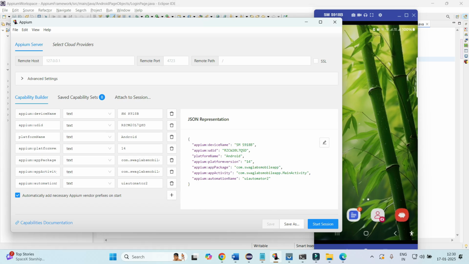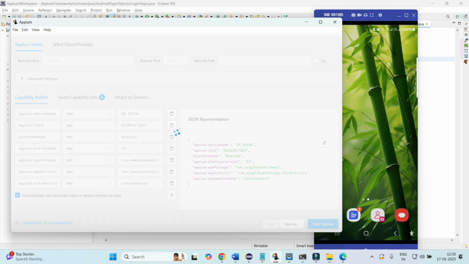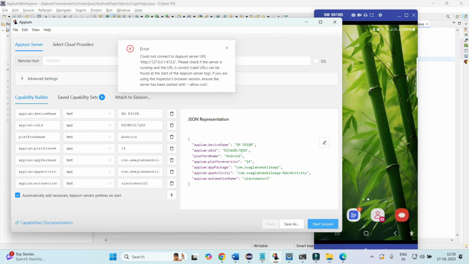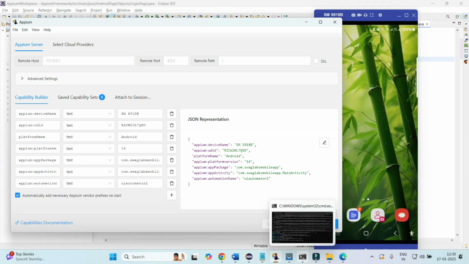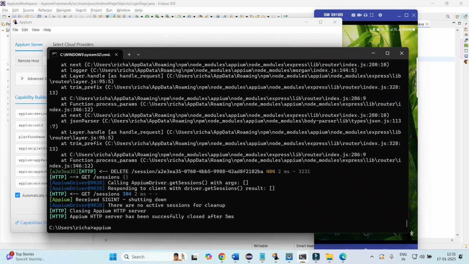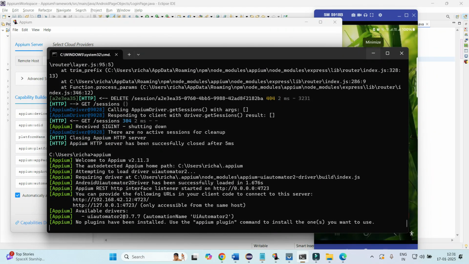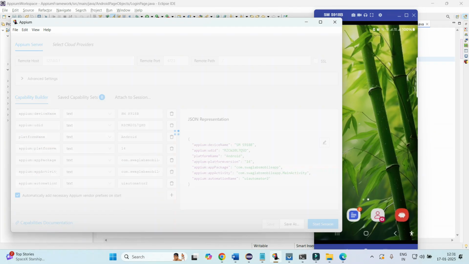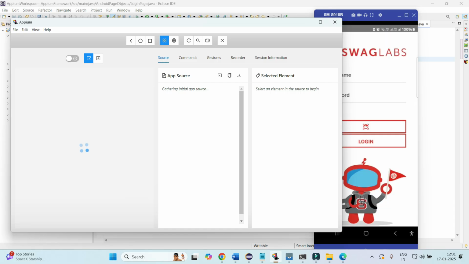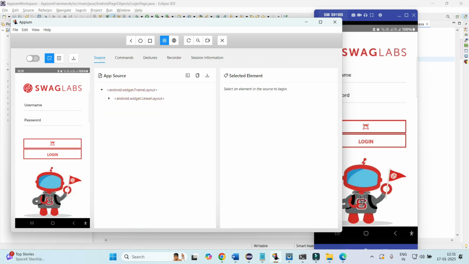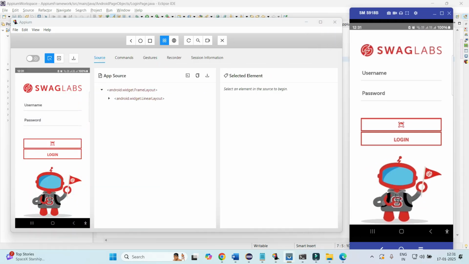These are the parameters which are provided as JSON capabilities. Now I'm going to start the session. Okay, I'm getting an error, cannot connect. The reason is that I have to first start the Appium server. Now the Appium server is started and I can initiate the run. Yeah, you can see that on my mobile this screen has now appeared.